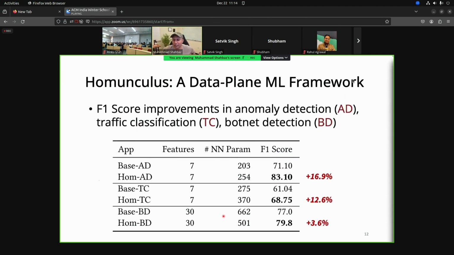In terms of the results that we found, if you look at the three baselines, we picked these models from published papers in the past. There was a paper that talked about an anomaly detection algorithm written as a neural network. They were using 7 features, the number of parameters was around 203, and their F1 score was 71. We found that Homunculus was actually able to come up with a better model, doing a search on its own.